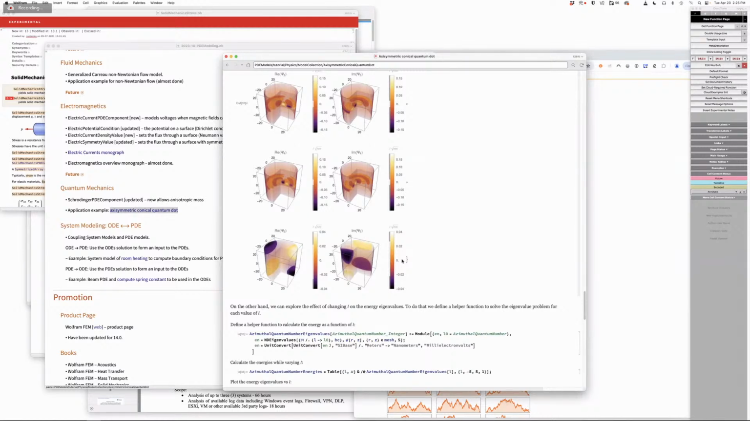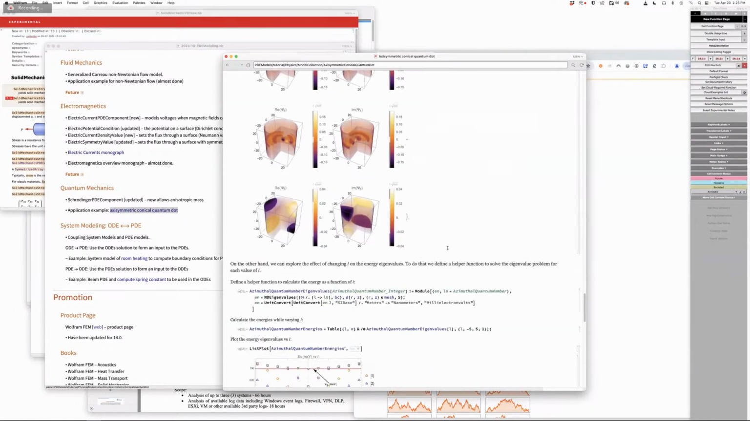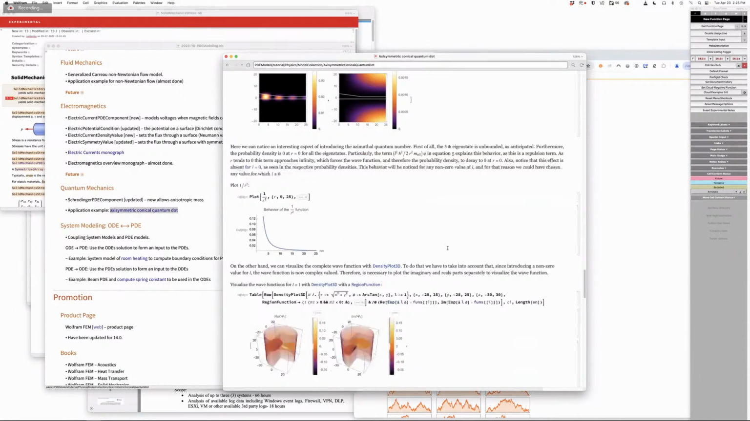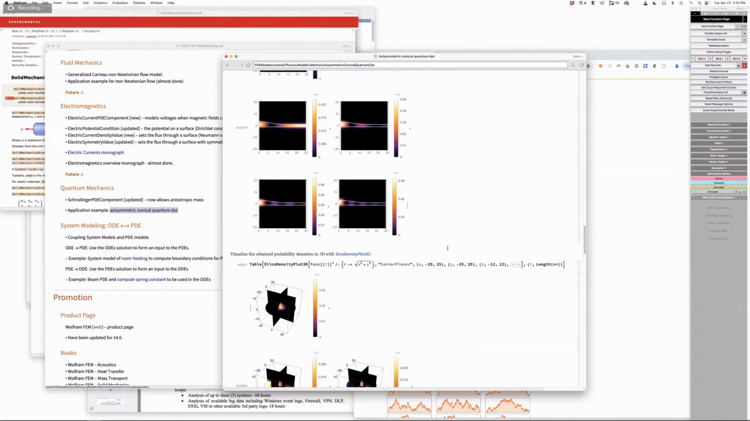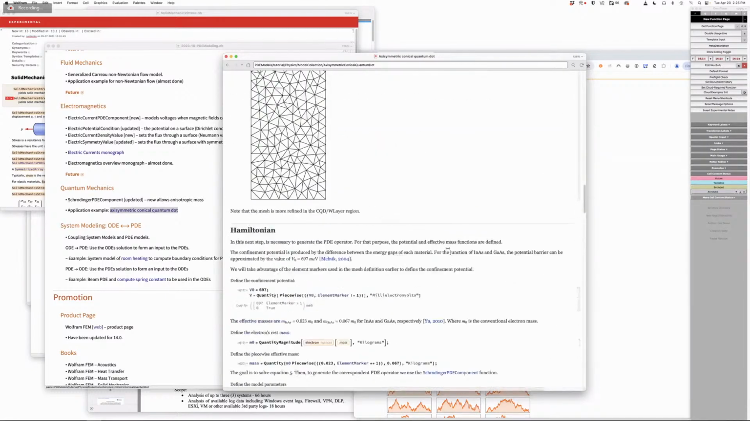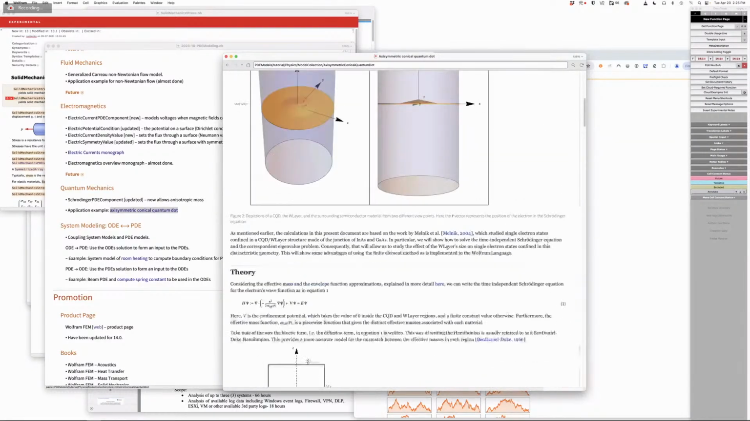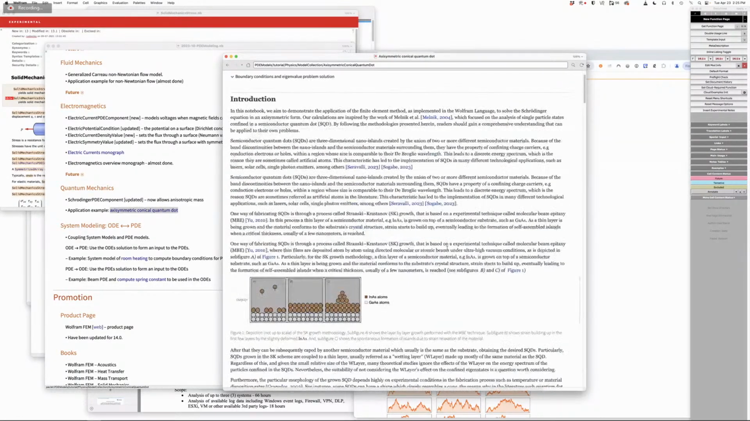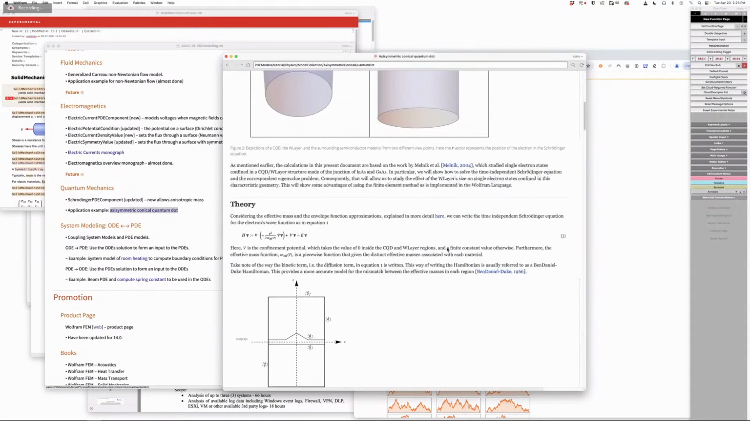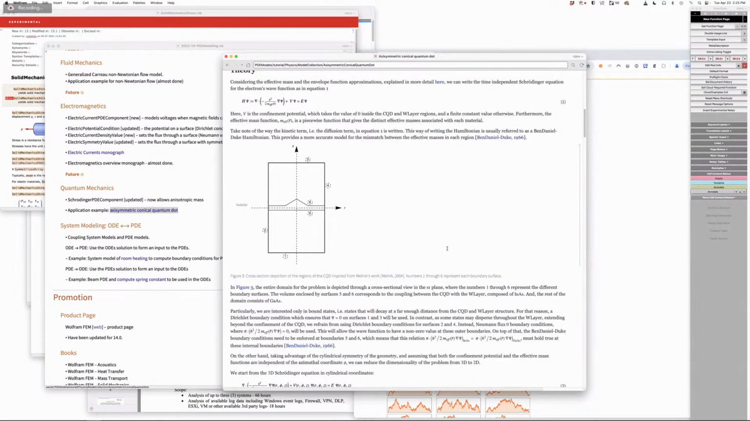What people are looking for is, I've got a problem, I'm going to use Wolfram Language to get an answer. Not, this is a model for how I write a paper, that's not relevant. So what you need to do is say, we are computing the wave function for a quantum dot in this situation. And the answer is boom.